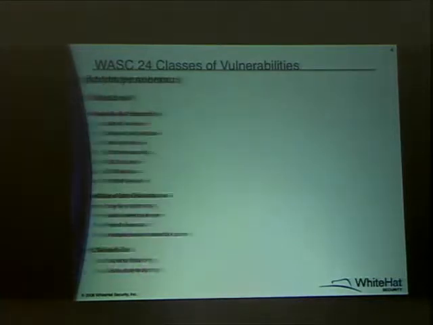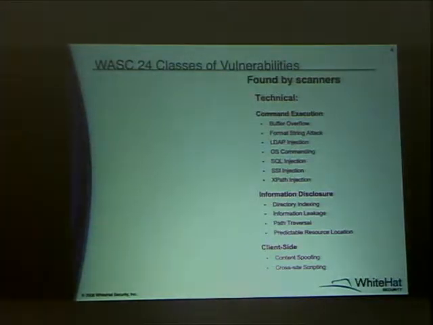When you look at the classification of web application vulnerabilities, this is the classification I like to use, the WASC threat classification, the 24 known classes of attack. These are the technical vulnerabilities. Words like cross-site scripting, SQL injection, LDAP injection, command injection, and so forth. These are the ones you can usually find through purely automated means. That's why we see them littered all over Full Disclosure and Bugtraq, because we can find them easily and they're very, very prevalent.